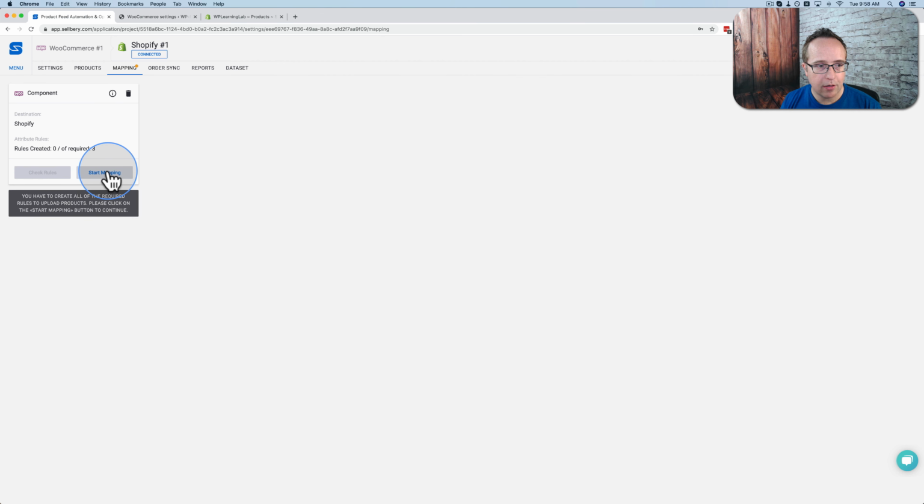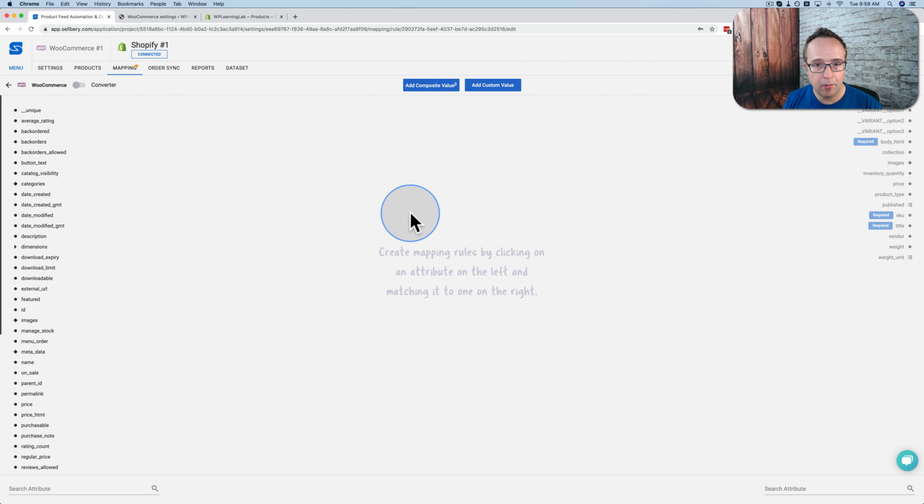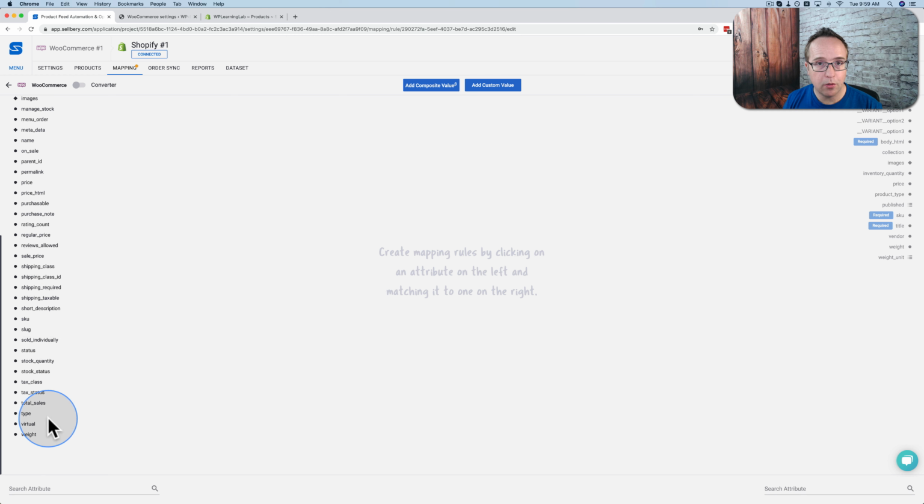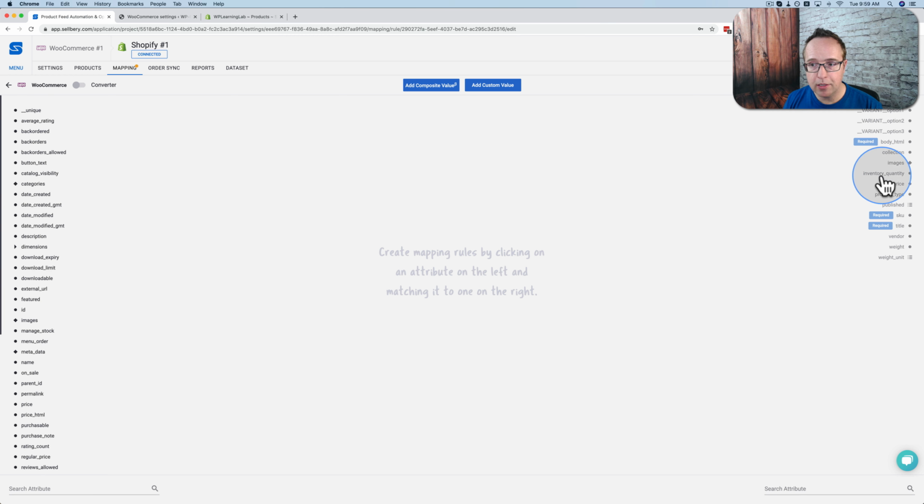And let's start mapping. And now we have to create our mapping rules. So on the left-hand side, we have all the fields inside WooCommerce. On the right-hand side, we have all the fields in Shopify. 3 of them are required: the body HTML, the SKU, and the title. So let's just add those first. First, we have to do the WooCommerce side. Let's click on description. And description is going to map to body HTML. So that rule is done.